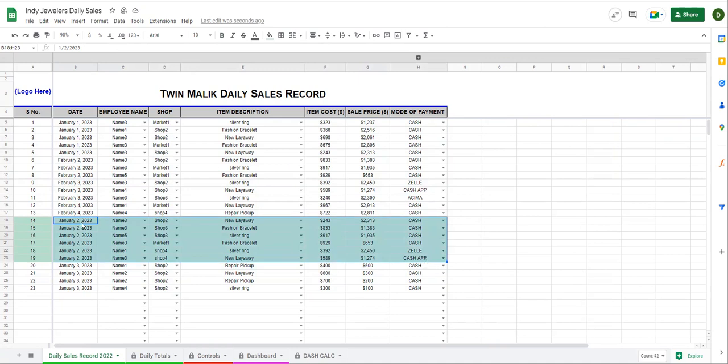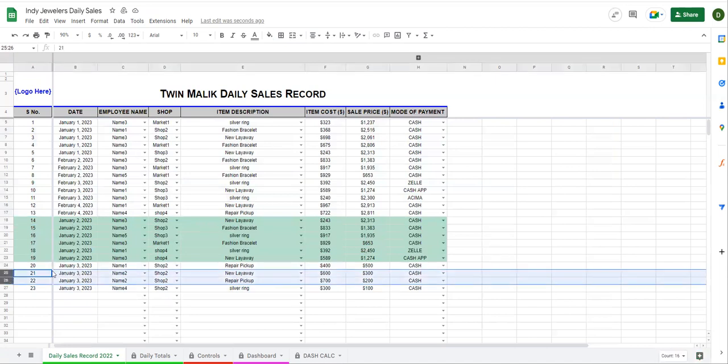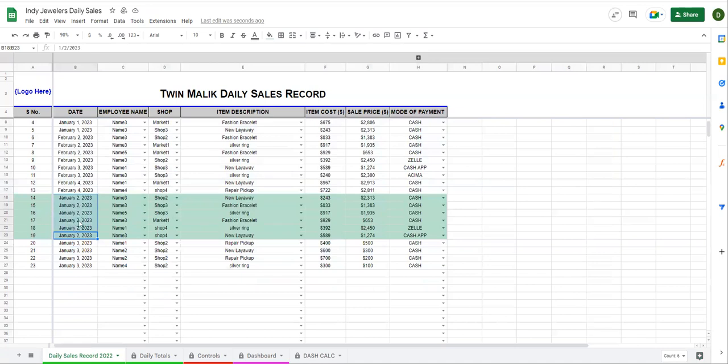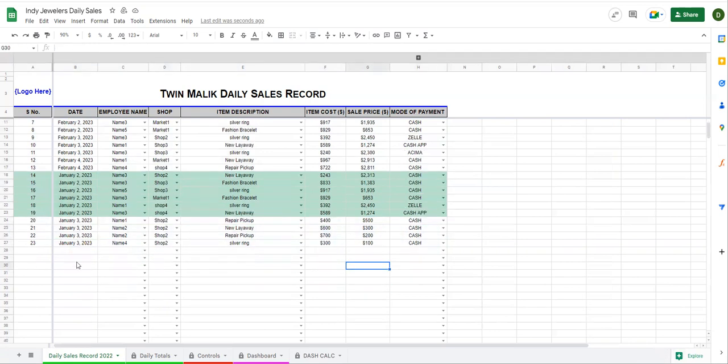These cells will get green automatically as per the date. So for example, if today is 3rd January, all the entries with January 3rd will get green. Once you are using the sheet, you will be making new entries, so you will always see the green cells as the latest date. Let me add some new entries so that you can see how we are going to add.